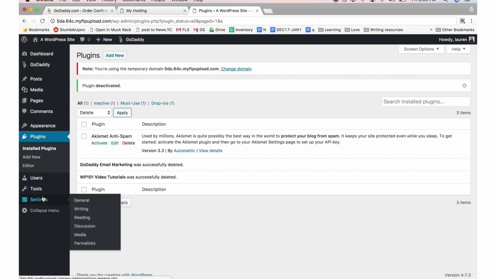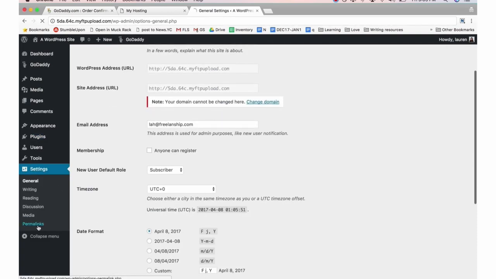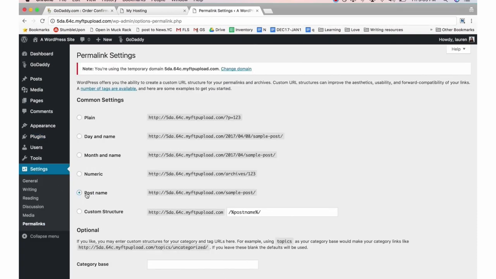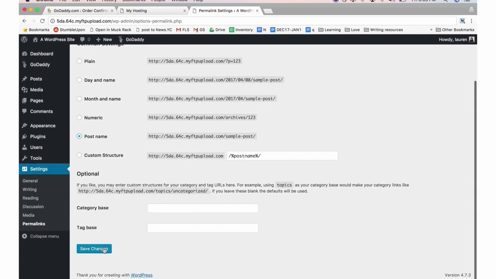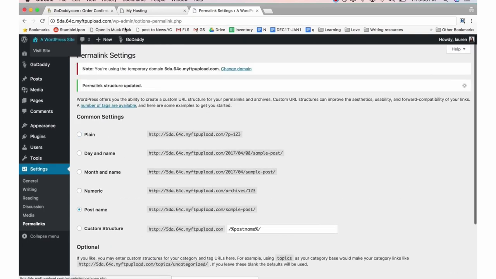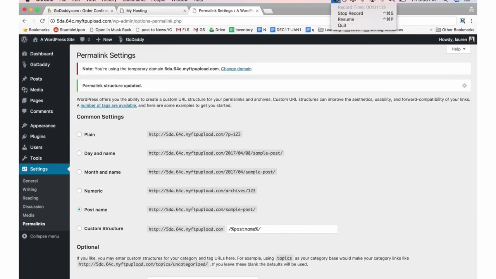Next, we'll go to settings. And we'll go to permalinks, and we'll click post name, and this changes your URLs. Save changes. Now you're going to want to bookmark this link, your temporary domain, and the WP-admin so you can log back into your site later.